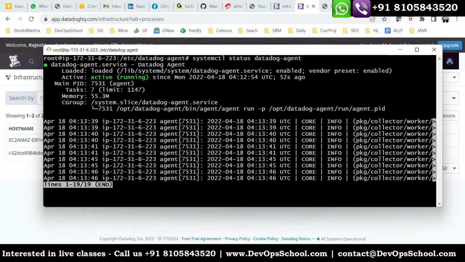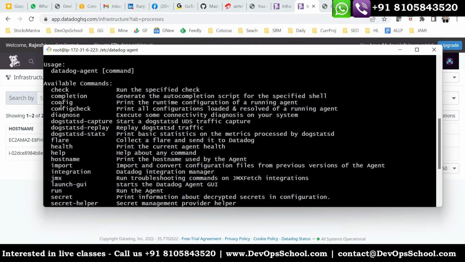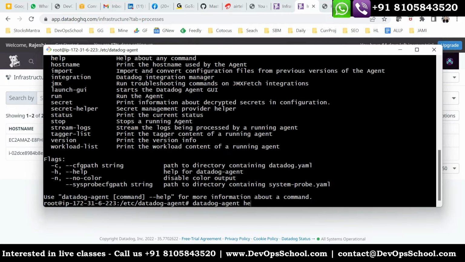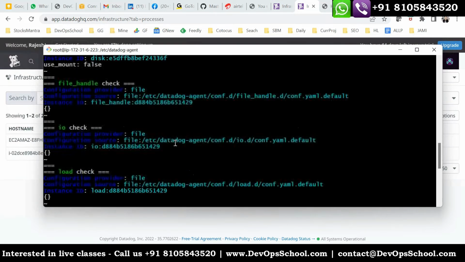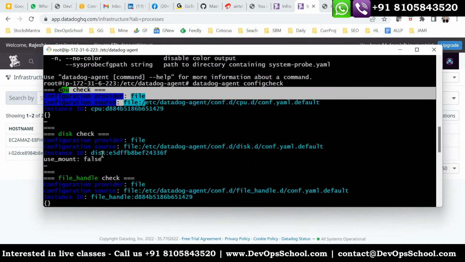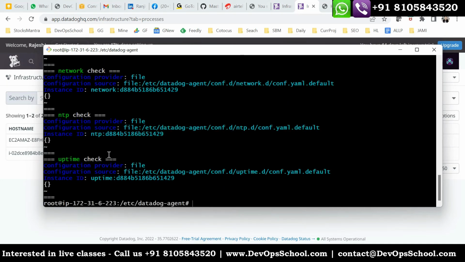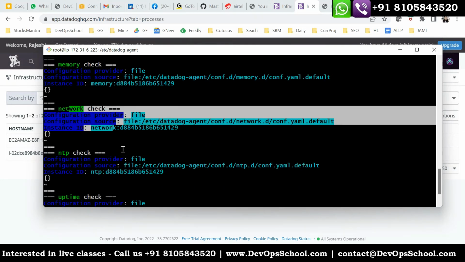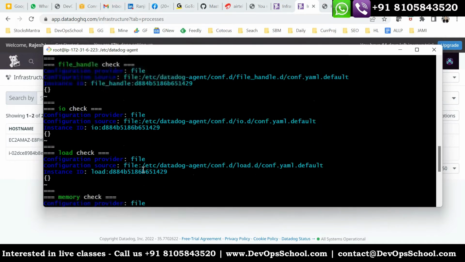So here you can see the config check, and you see which checks are enabled. CPU is enabled, disk is enabled, file handle is enabled, IO, memory check, and here network, FTP, NTP, uptime. So all these are enabled.